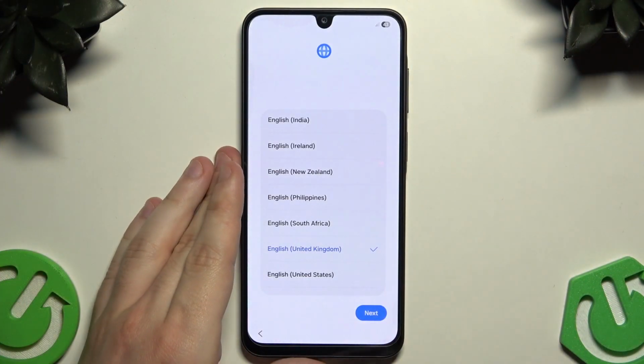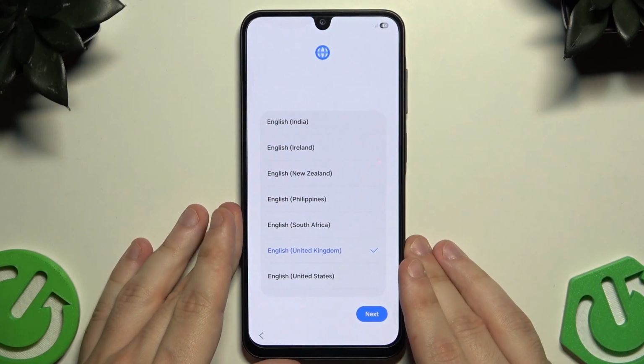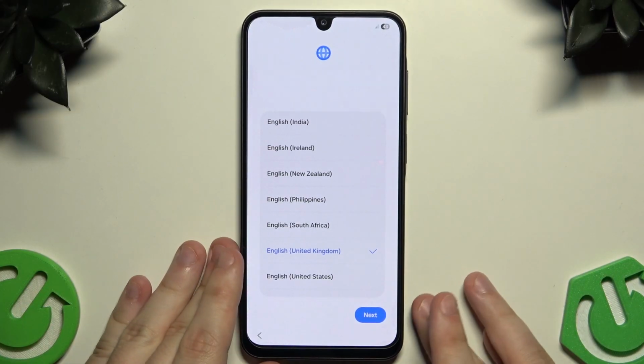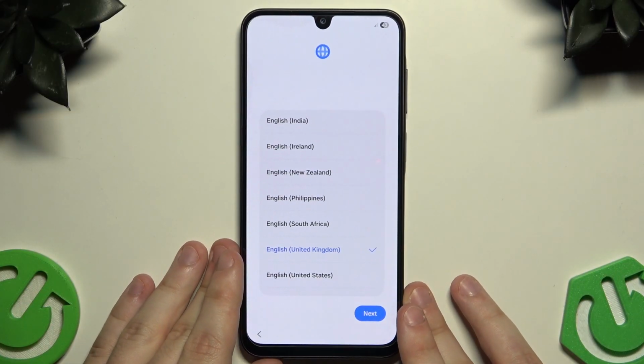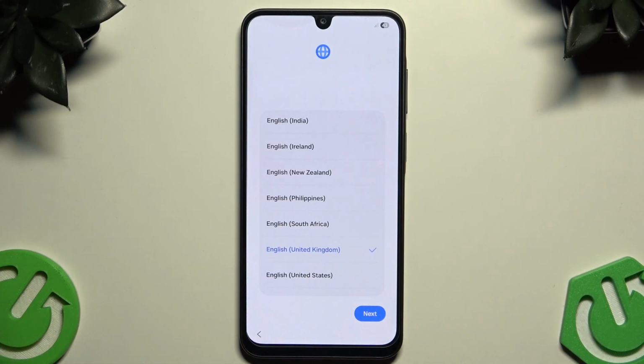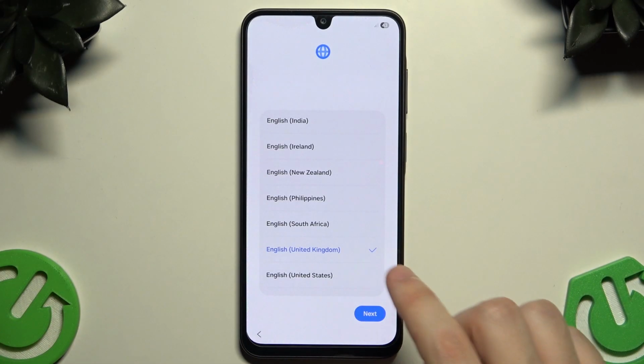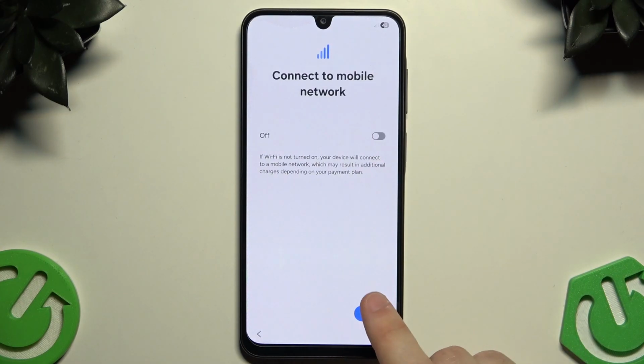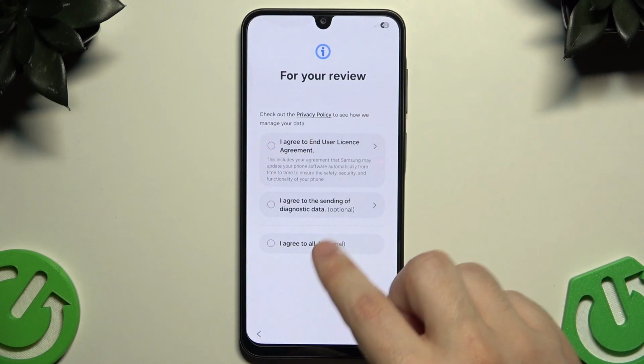Okay, so let's begin. I just reset my phone just to show the whole process, and also I'm gonna tell you, if you don't know how to create a backup, there's a video on our channel where I'm describing the whole process, so if you want you can look for it. Okay, so now in here simply select your language, in here click on next.